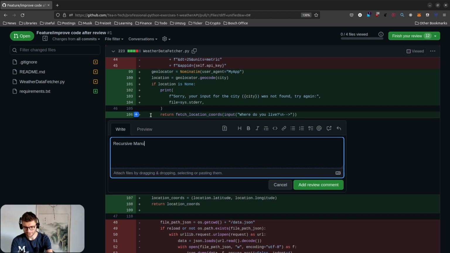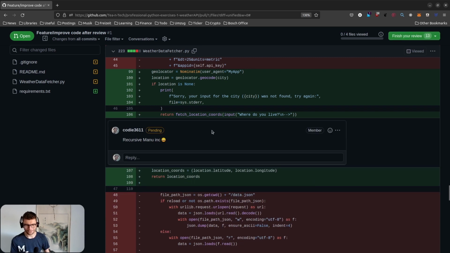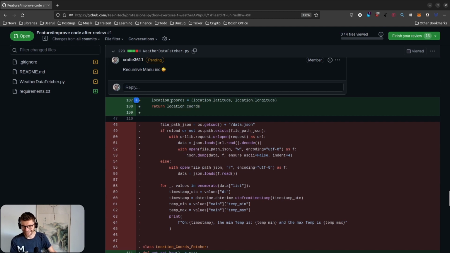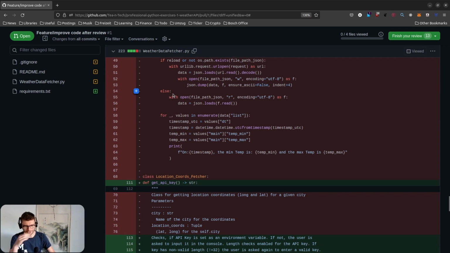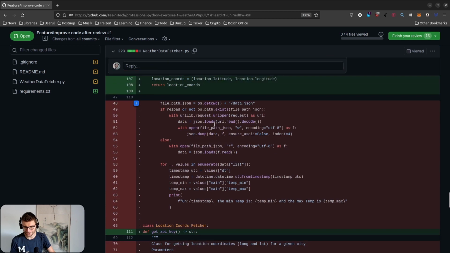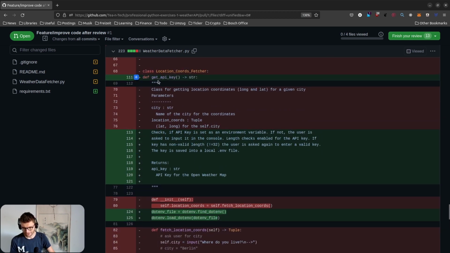Recursive Manu Inc. This is so good that he does that, because it does the job so well, but it's not like anything I would do intuitively. Really good. And then he returns it. Super. So much nicer, compact, and no big fancy shenanigans. So last, he has a get API key function, which returns a string. So the signature looks already right.